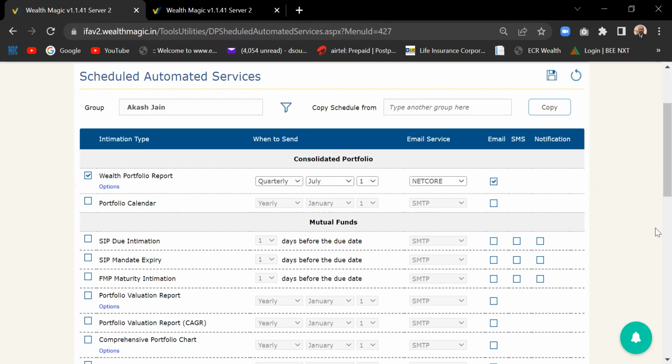Netcore is a paid service and SMTP is a free service. The advantage of Netcore is that you are paying for the service, that is why it will guarantee that all your mails will hit his inbox instead of going into spam or anywhere else. So Netcore guarantees that whatever mails you send through Wealthmagic will hit his inbox, so that the customer will not say that he has not received any mail. But that is a paid service, and for that you need to purchase some credits.